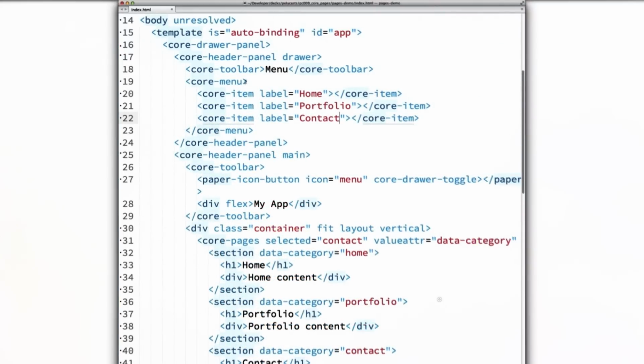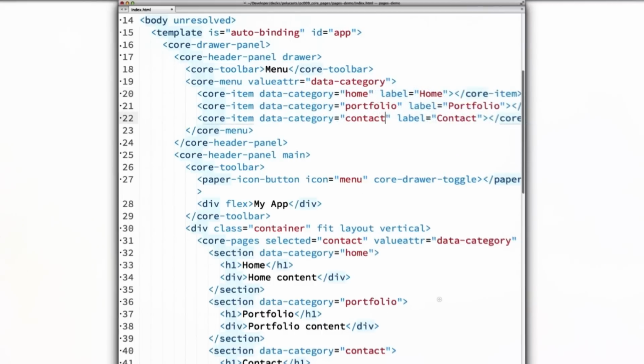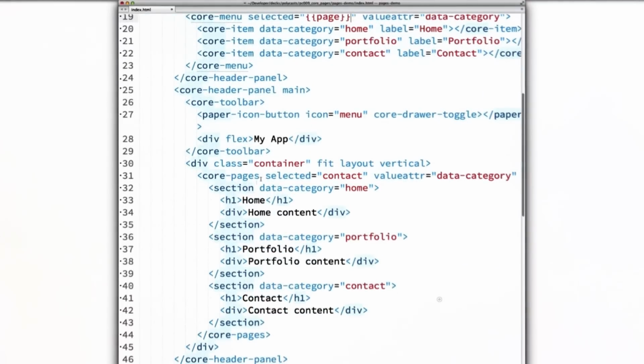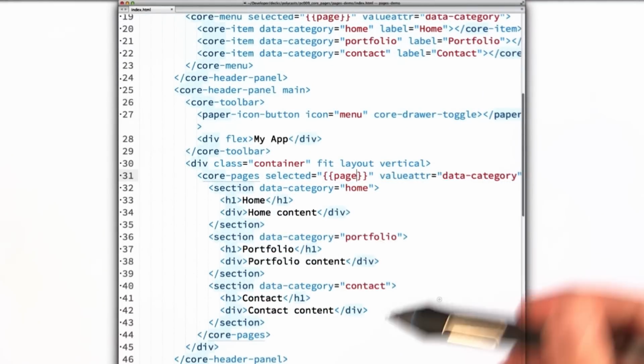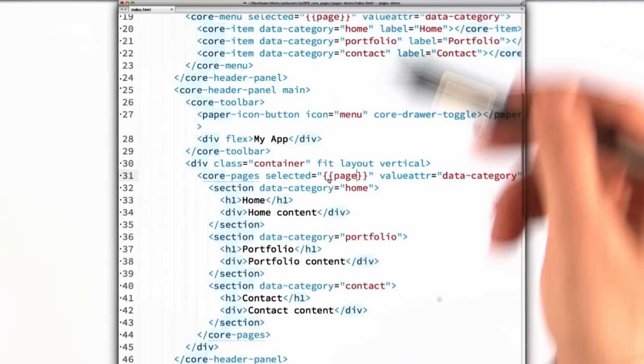Now comes the magic moment. Because core menu and core pages extend the same common parent called core selector, it means they can both take advantage of value attribute. If I give each of my core items a data category that matches the core pages data categories, then I can set my selected value equal to a scope variable, which I'm just going to make up and call page. Then I can go down to my core pages section and give it a scope variable for its selected value, also called page. And now, in effect, I've linked these two elements, my menu to my pages.